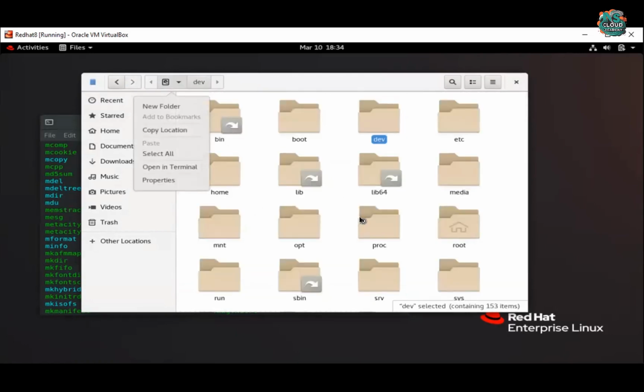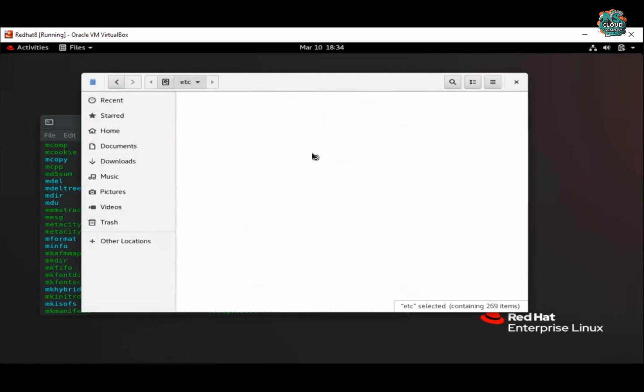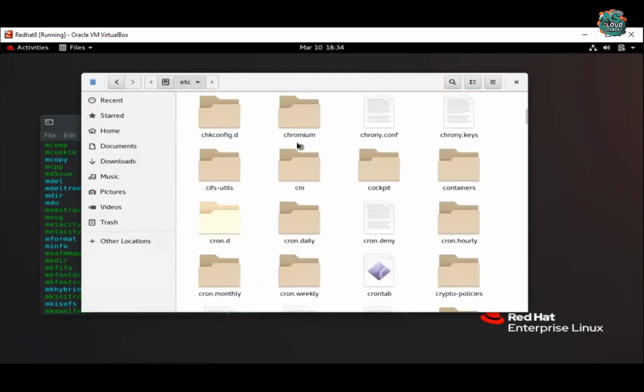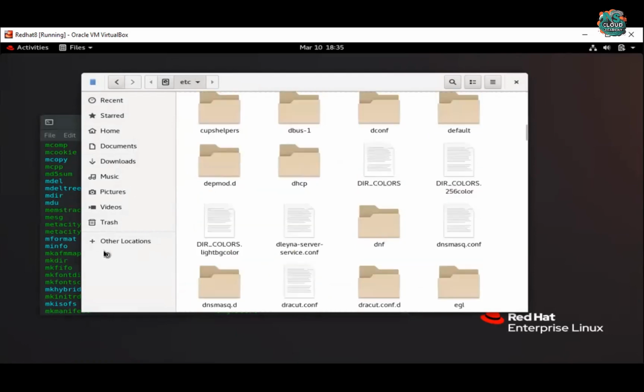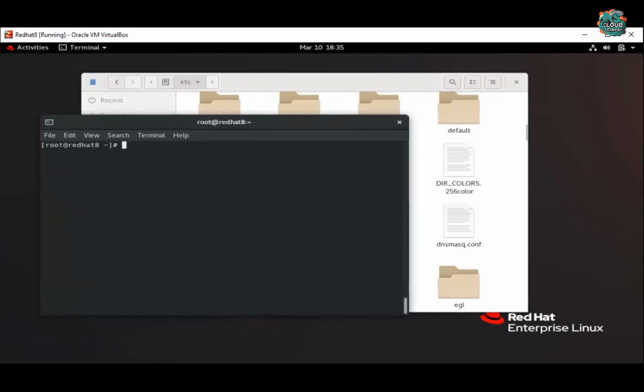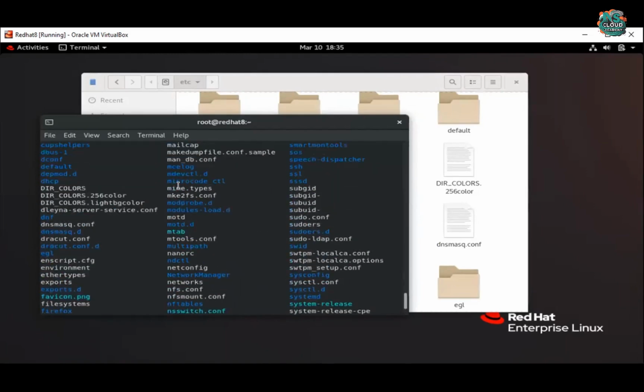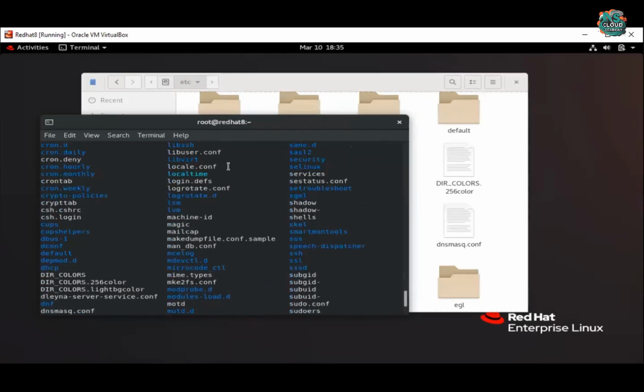So next, etc. Etc is a configuration. It's related to configuration. Means all configuration will be stored inside this directory only. Just like here in server, if you run ls slash etc, it will show you all the configuration related things. See all this configuration.